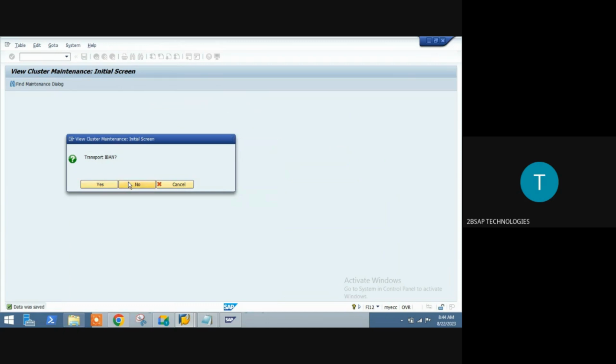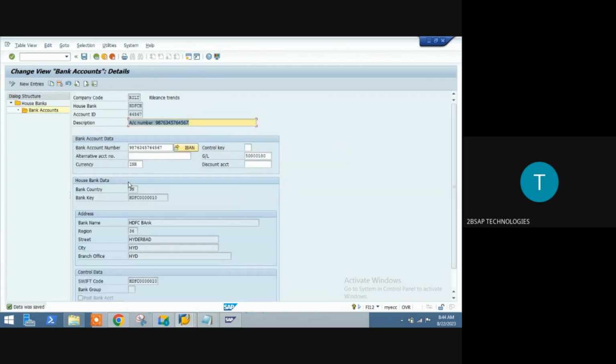Transport IBAN? No. Okay. So IBAN means international bank account number. Sometimes it is your bank account followed by your IFSC code or SWIFT code. Simply, first they will give the SWIFT code and then followed by your bank account. That is what they will call the IBAN number. It depends upon case to case. It is purely business who will provide the data. Even the account number, all these details, everything will be provided by business only, sir.